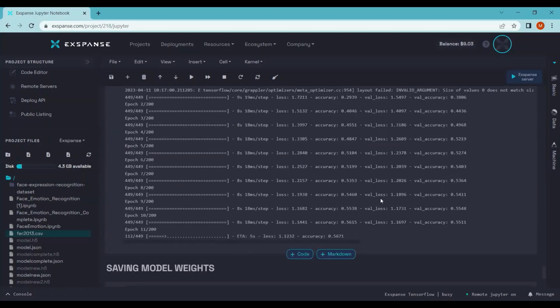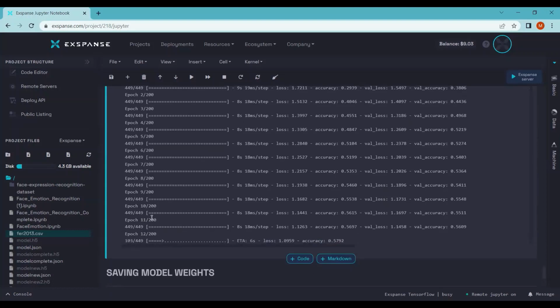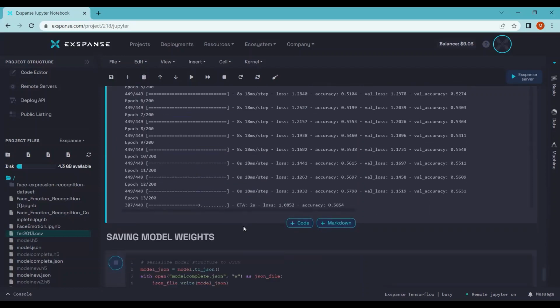The training is progressing. The model has trained for around 11 epochs, but it will take some time to complete training on 200 epochs. On each epoch, the average training duration is 8 seconds. So let's wait for the training to complete, and as the training completes, I will be back and then we will discuss the training results in detail.